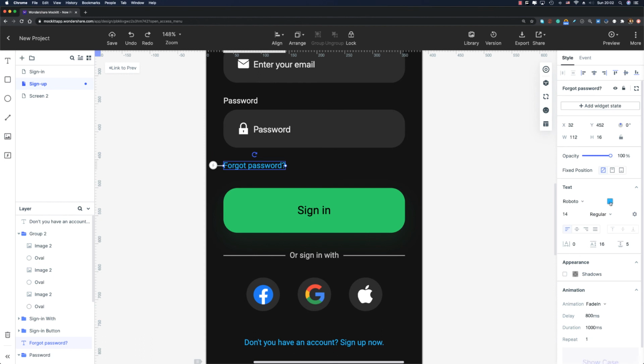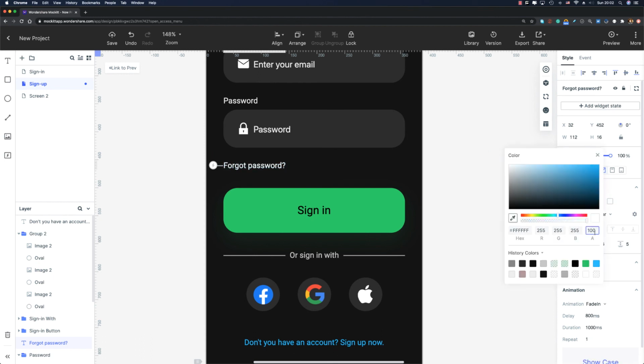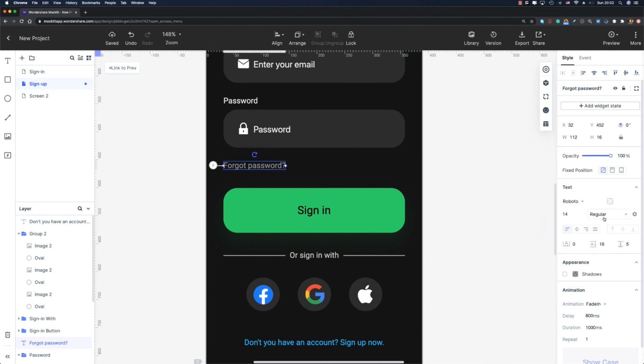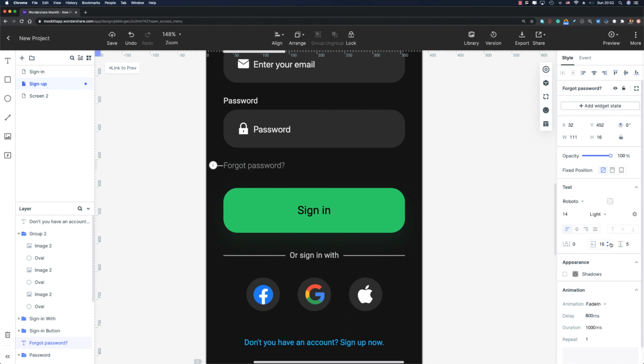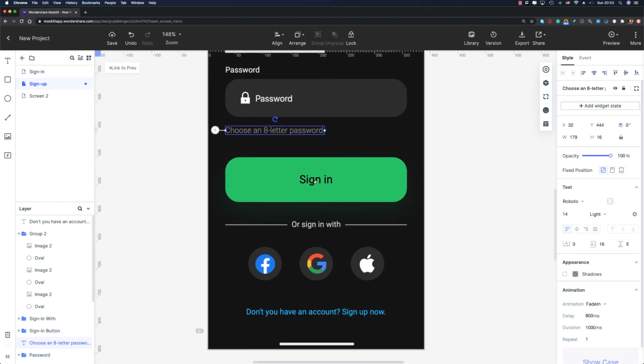So first, let me set its color to white and decrease the opacity to 50%, like that. And then I'm gonna modify the weight from regular to light, okay? And here, let me write "choose an 8-letter password." And let me decrease the top margin from 24 pixels to 16 pixels, just like this. The next thing we need to change is the sign-in text layer. It should be sign up.